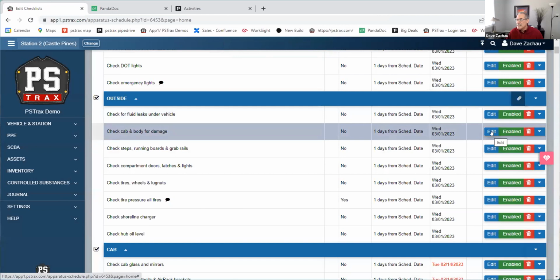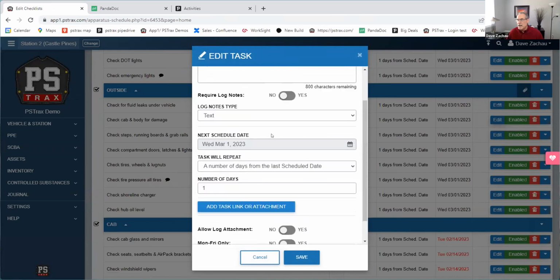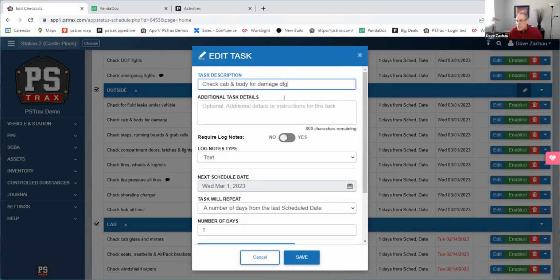Can I do that? Yes, as an officer or admin, you can. Your crew, no, do not give them access to your master checklist. I can come up here and I can add some identifying information or change the description and put that in there.